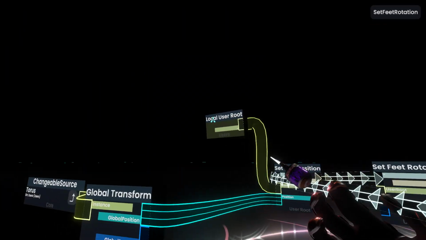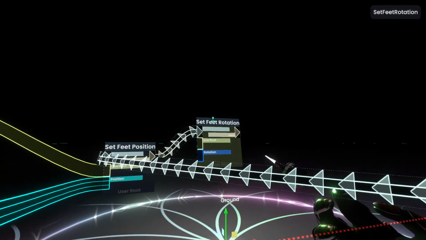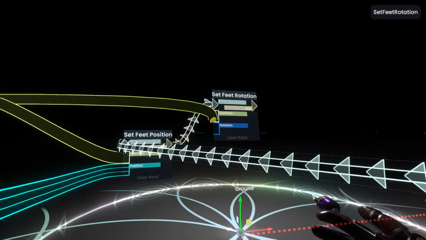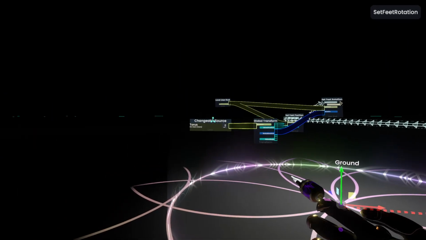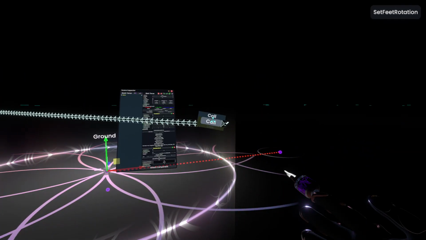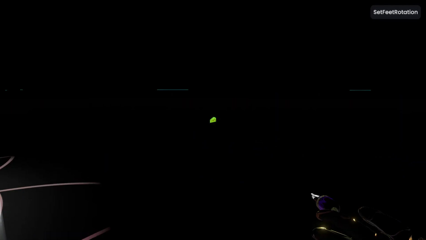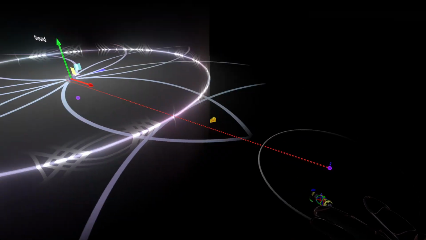We will need the local user root as well. That goes into, whoops, that goes into there. And then the rotation is the rotation of the torus. So now when we call, we should face the same direction as that torus. So to prove that, I'm going to turn around, face the back of the screen, hit go, and then we look down and I'm facing the front direction of the torus.